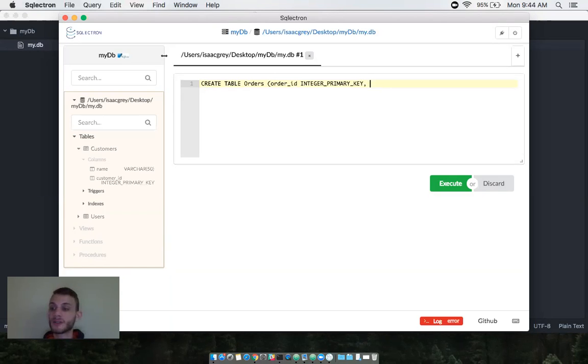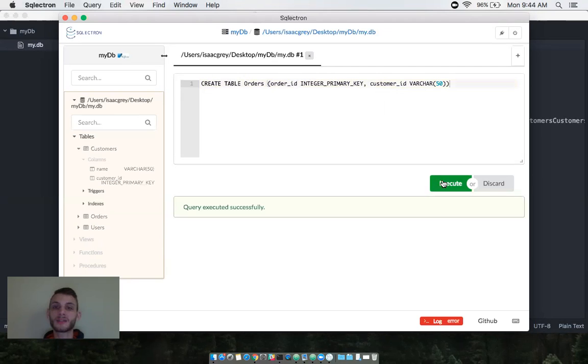And then let's pass in a customer ID, and this will be our foreign key to relate our tables of data. And this is simply going to be a variable value. So let's say varchar 50. So now we're creating this orders table with these 2 specific keys. Let's go ahead and execute this.